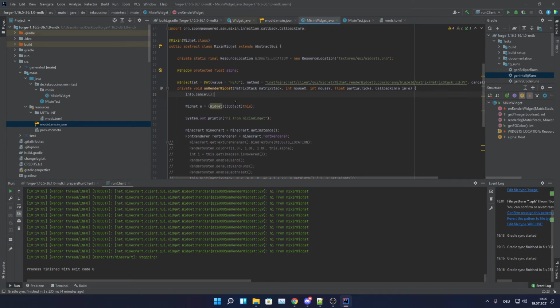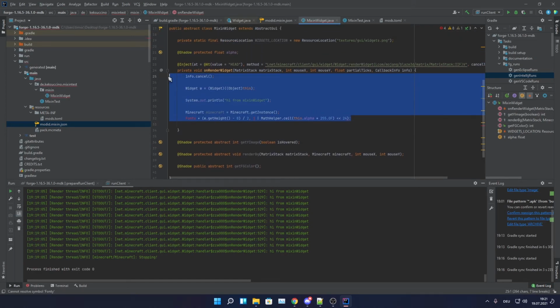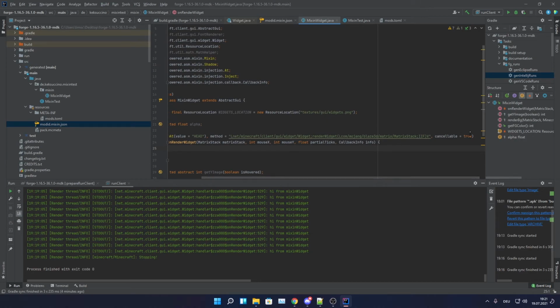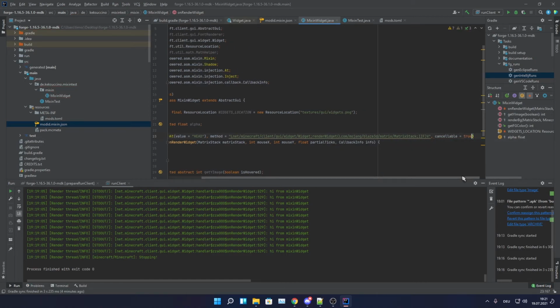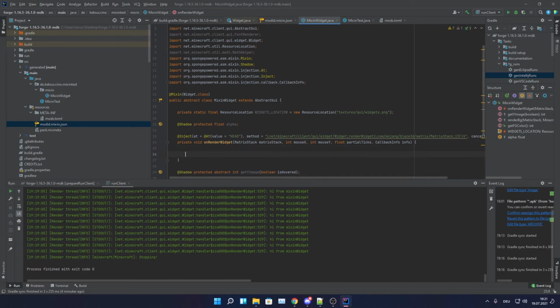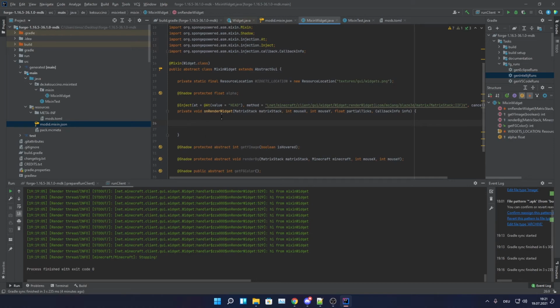You could delete all this because you don't need it, but you can keep it because some events allow you to cancel the rendering. If you have an event that allows you to cancel this, you can do it like that and cancel it. Let's make a pseudo event. Button render event.